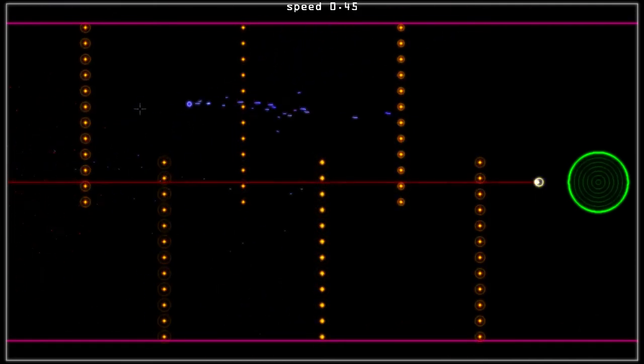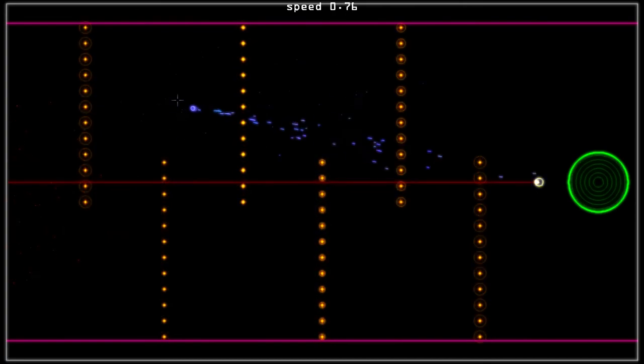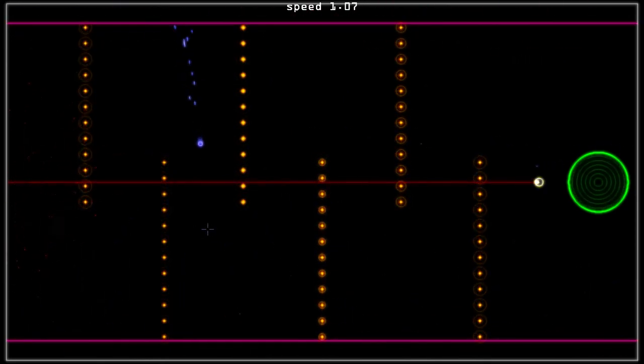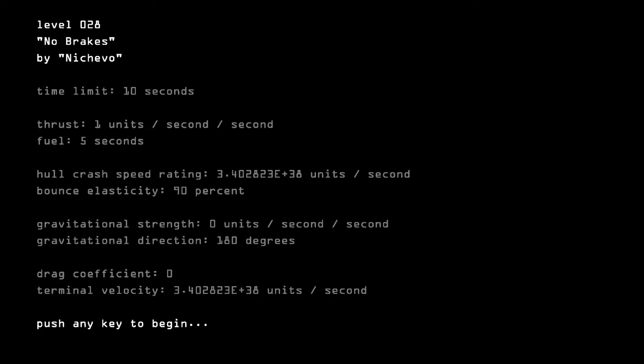So time is not a problem, fuel efficiency is not a problem, there's a moderate amount of drag, as you can see I stop pretty quickly, but not super fast. And of course, my acceleration is very fast, because you need to have fast acceleration to be able to get past this beam. Okay, let's show level 28. No Brakes. Indeed, that is a very appropriate name.